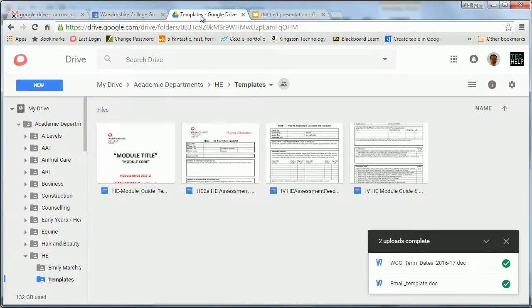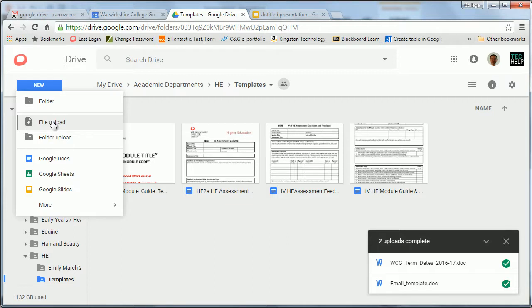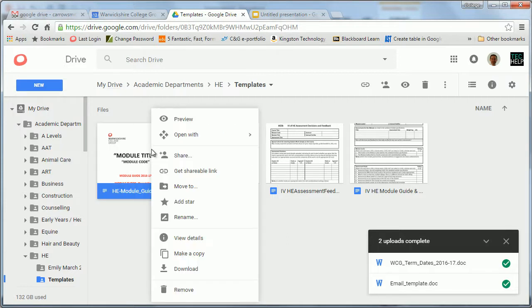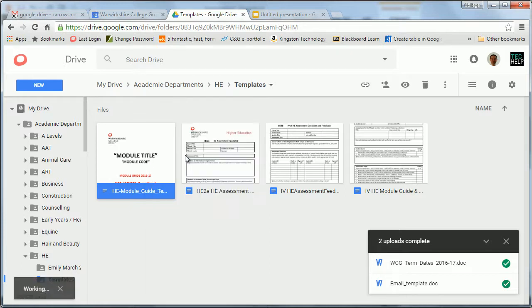So first of all, we go to Google Drive and we find our document that's already on the system, or we go to New and then File Upload and put the document on. Right click on your document and go to Share.